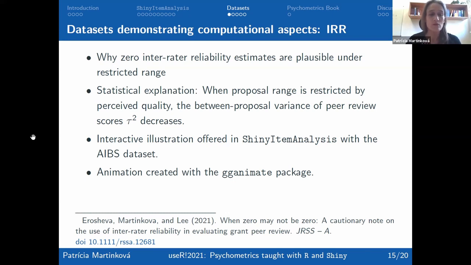The first data set I will present here is the data of the model in grant proposal peer review. It was used in a paper published earlier this year in the Journal of the Interactive Shiny Item Analysis Association to demonstrate why zero interactive reliability estimates are possible under a restricted range. An interactive illustration is included in the Shiny Item Analysis app with the data.